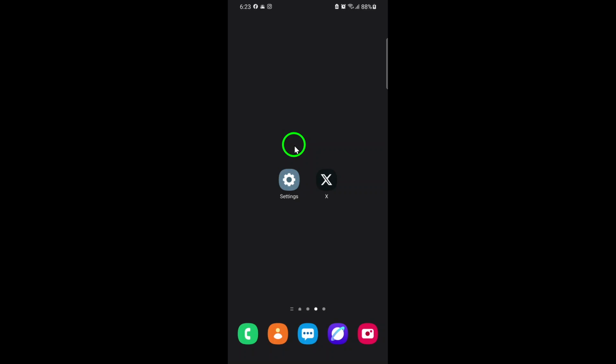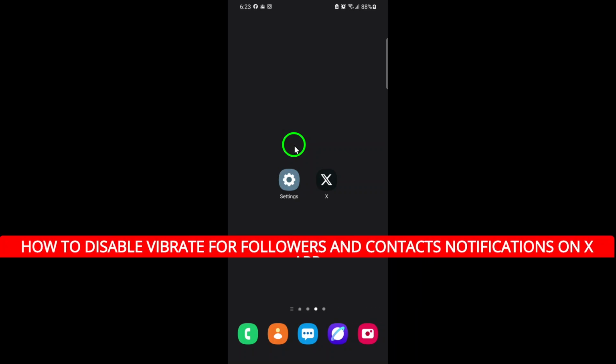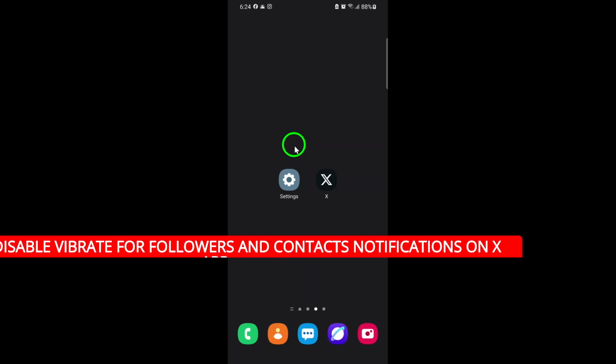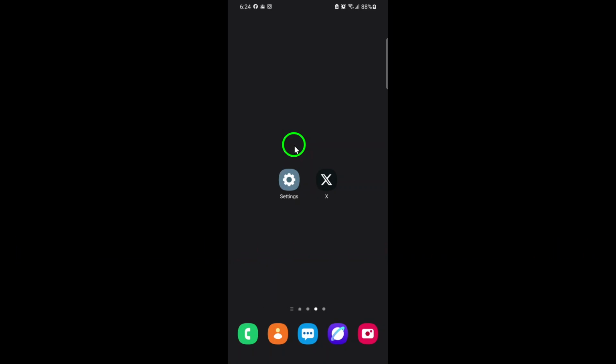Welcome. In today's guide, I'll walk you through the exact steps you need to follow to disable Vibrate for followers and contacts notifications on the X app. If you've been getting constant buzzing from new followers or updates from your contacts, this will help you put an end to those vibrations while still keeping your notifications visible. Let's go step by step so you can get it done quickly.